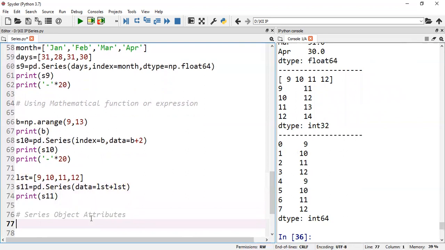Series object attributes. First attribute. When I say attribute, it means it doesn't have any brackets. Whenever a function is used it has brackets, but an attribute will not have brackets. The syntax for the attribute is: series object dot attribute name. That's the syntax.